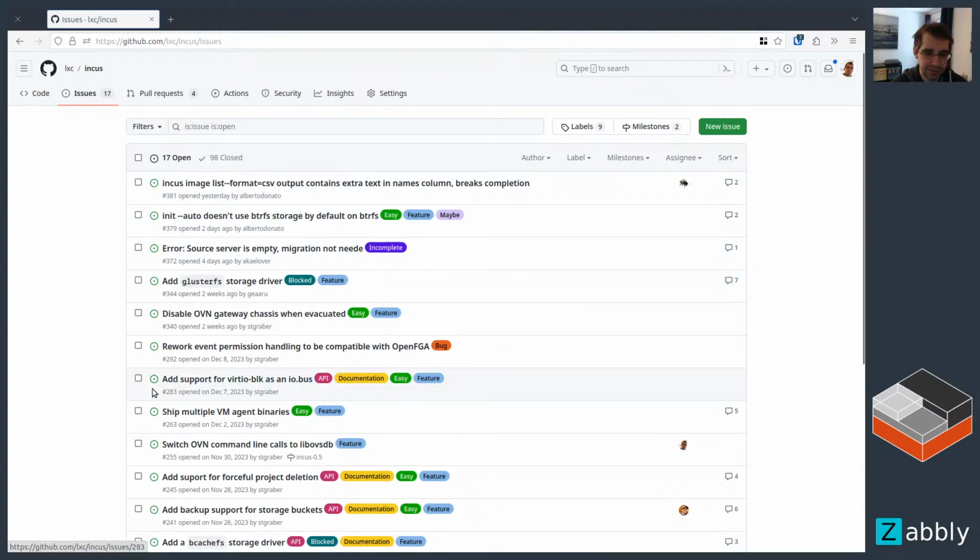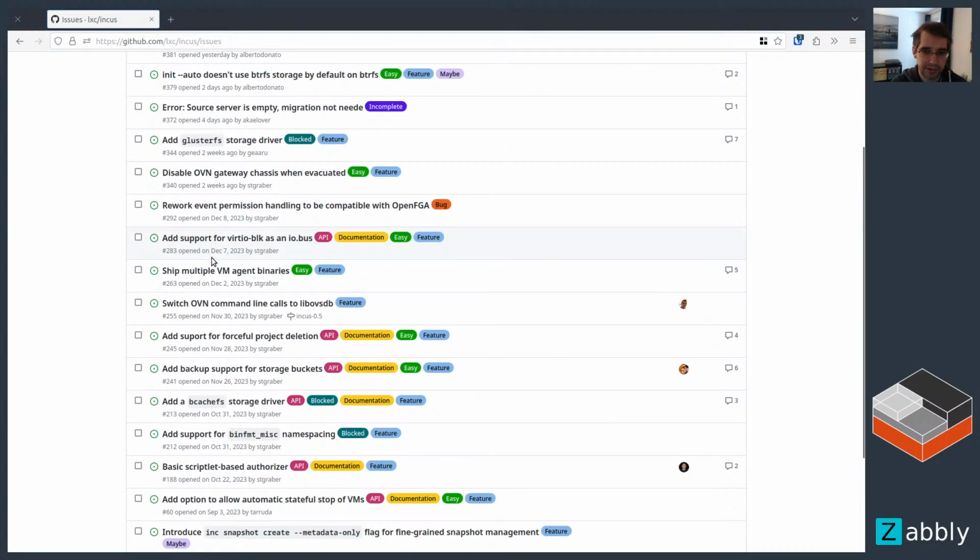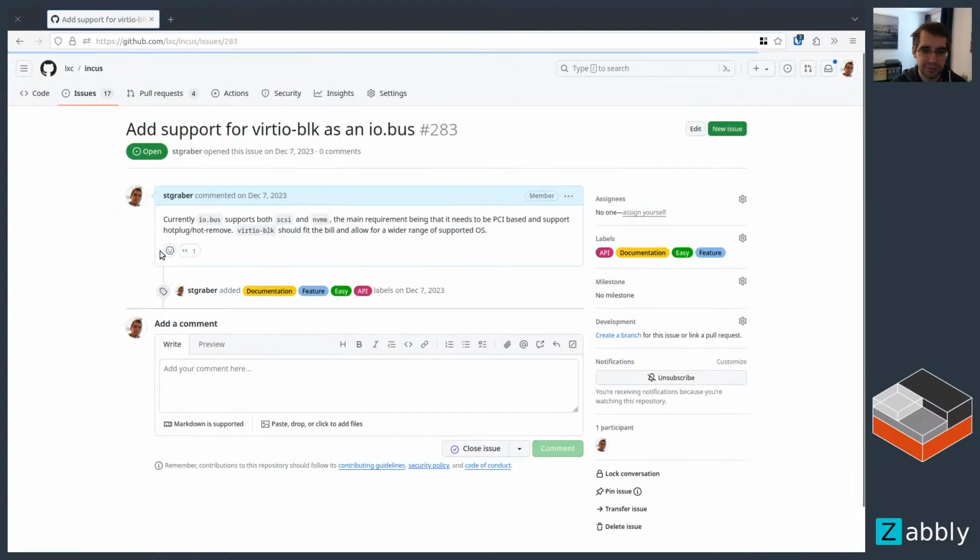If we go look at the list of open issues against Incus, there is one here for supporting virtio-blk alongside both virtio-scsi and NVMe, which are currently supported. This should hopefully be straightforward because virtio-blk supports connecting to the PCI bus, which means it should be near identical to the NVMe support. But again, not really tested, so it's going to be interesting to see if that actually behaves that way.